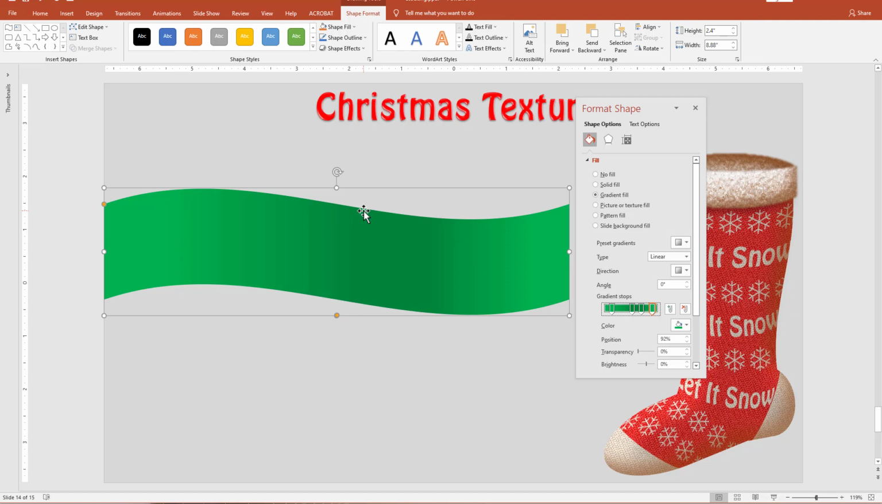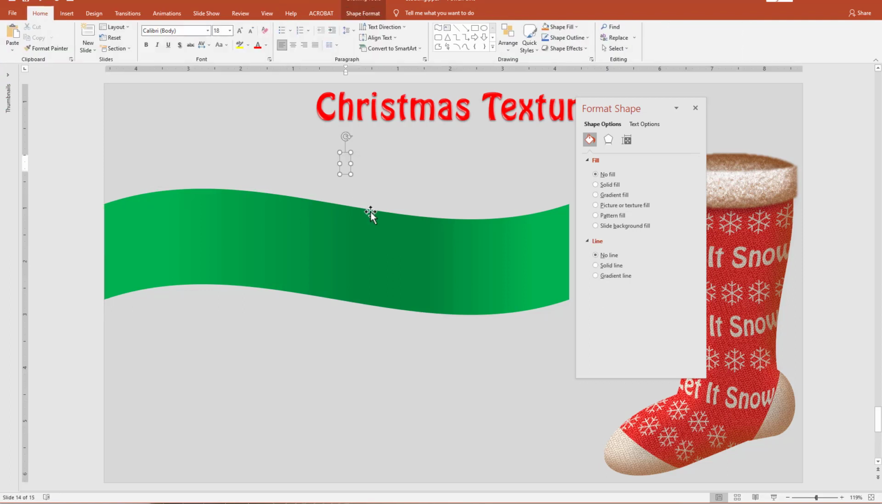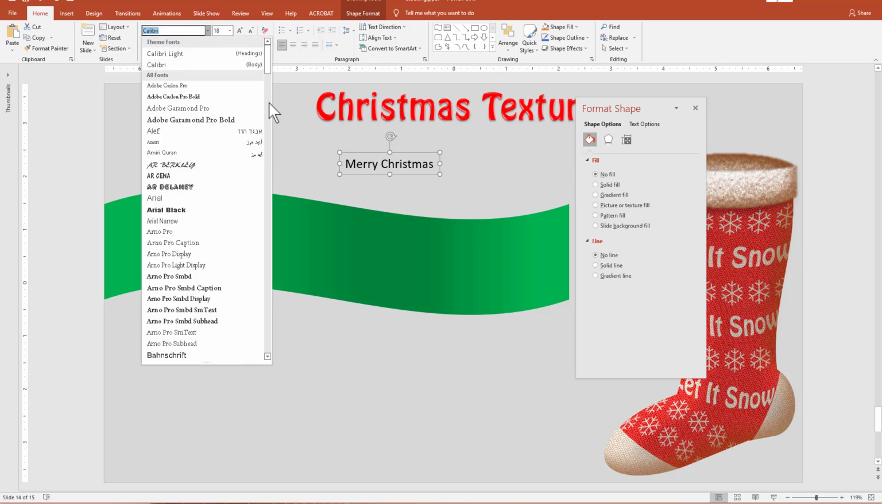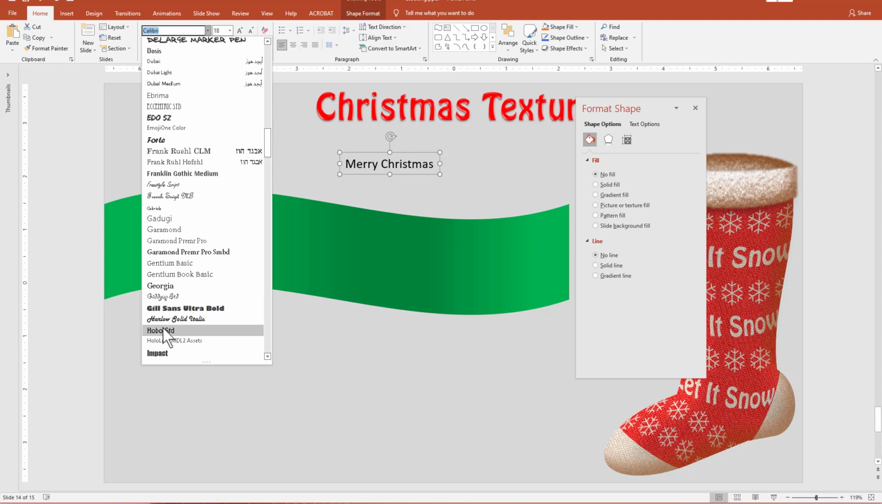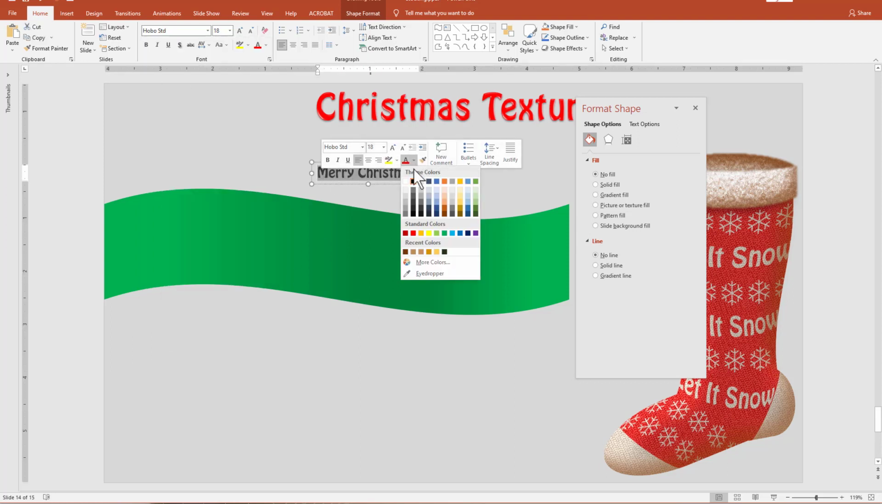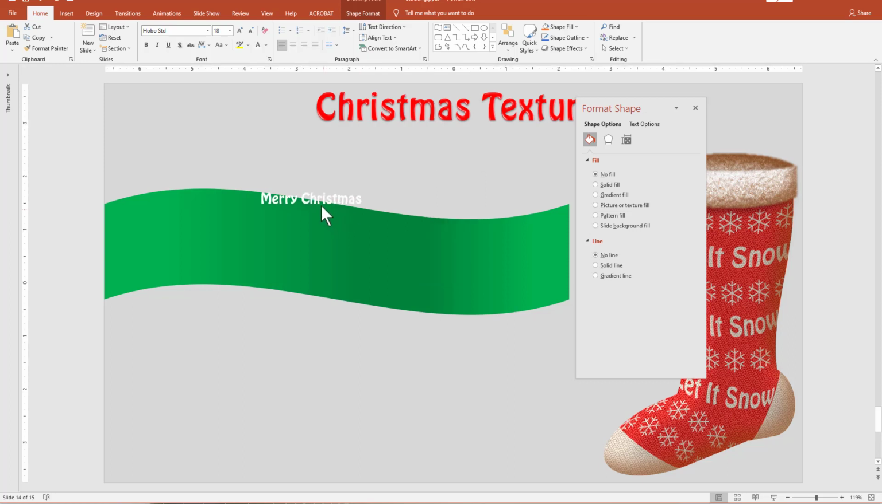Okay, next we're going to create our text, and we want our text to flow along the same way as the banner. Okay, so we're going to grab our text box. And I'm going to just say Merry Christmas. You can, of course, type whatever you like. Now I'd like that to be the same hobo font that I used before. So I'm going to go here, find it. And I'd like that to be white. Okay, now this has to flow the same way the banner flows.